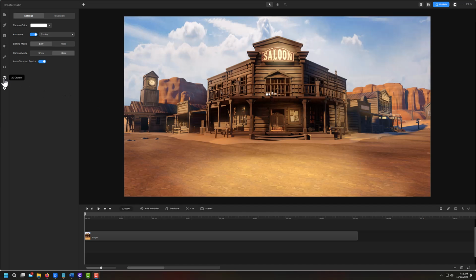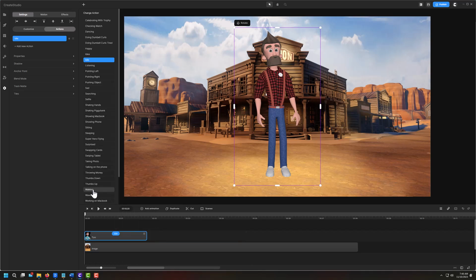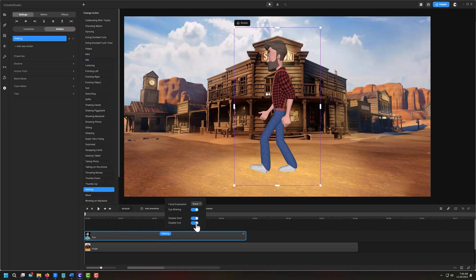As a bonus, let's make Tom walk around in various directions. Again, I will start with a default walking action. To remove the spinning action altogether, click on the Action Title button and toggle on Disable Start and Disable End.